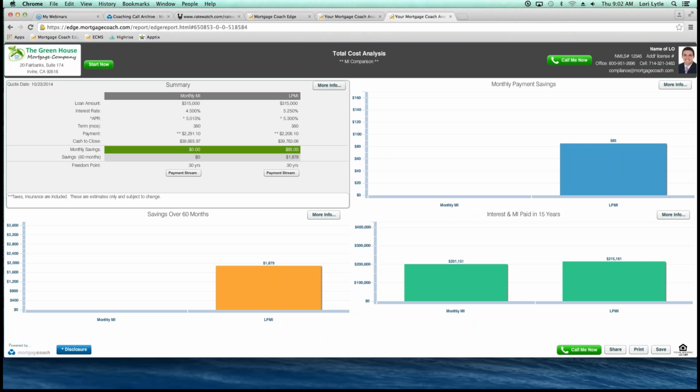And what I want to do is start out with our polls. So Marcy, if you could go ahead and launch our first poll. That would be great. There we go. I want to know how many people have downloaded the RateWatch mobile app. So if you could go ahead and reply to that, and we can see what that percentage is, so we can focus where our training will be.